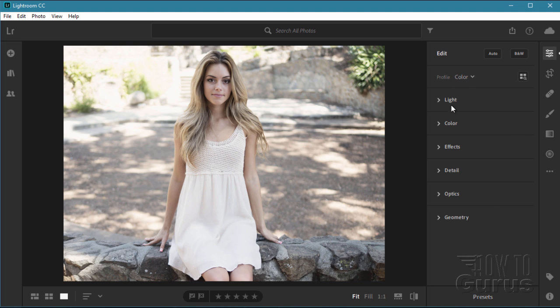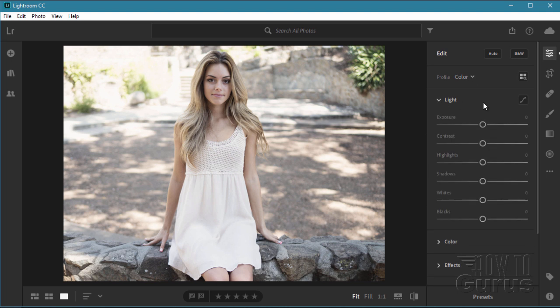I tend to like working from the top down to the bottom. I'll start up here and just do the best I can and add in as I go. We won't need the optics or the geometry for this particular cleanup. Everything will be done up here in the upper sections. And we'll start off with the light right here.